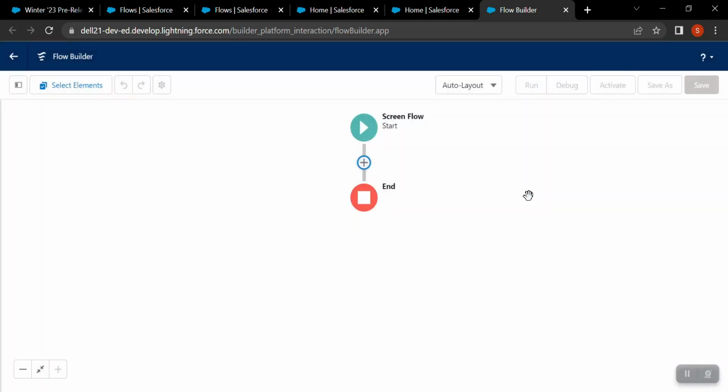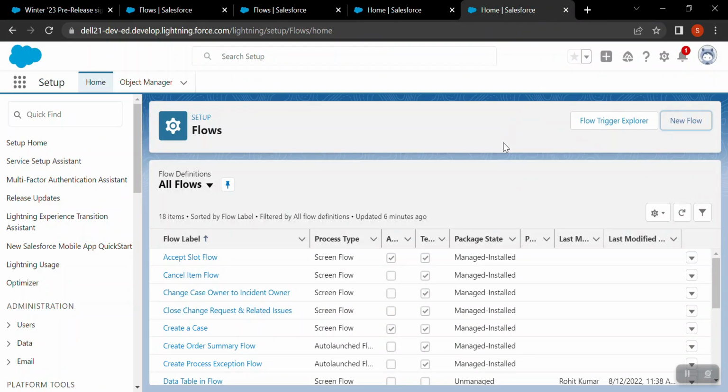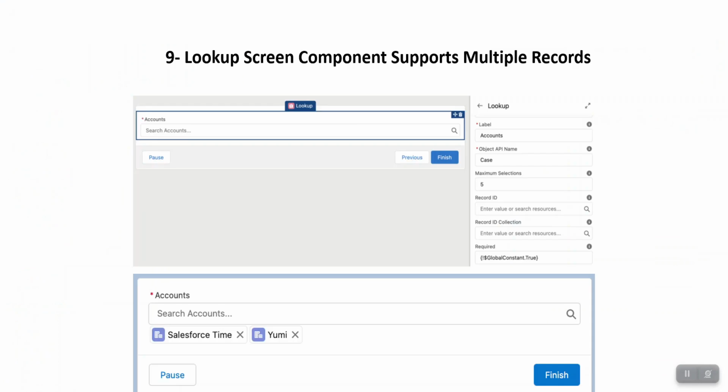Now let me explain the most important feature under Flow, and that is: lookup screen components support multiple records. There was already a lookup component in flow screens. It used to support only one selection previously, just like any other lookup field. Starting with the Winter '23 release, you can allow the user to select multiple records from the same lookup component. So this is the new feature.